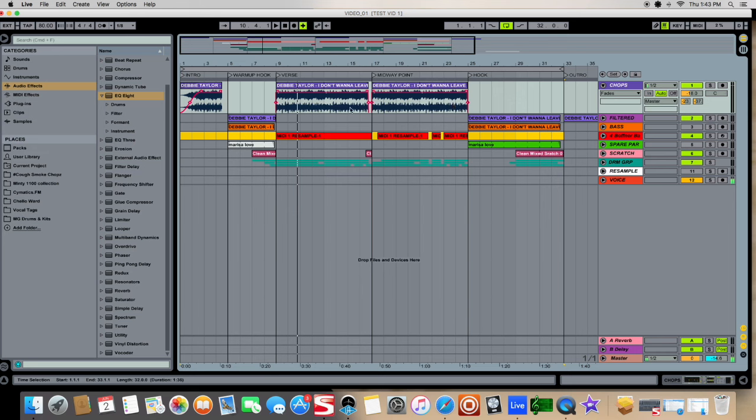So to add interest or difference, one of the things I did in this example was change the chops. So in the intro, I'm just looping 2 bars. And I'll let you hear that real quick.